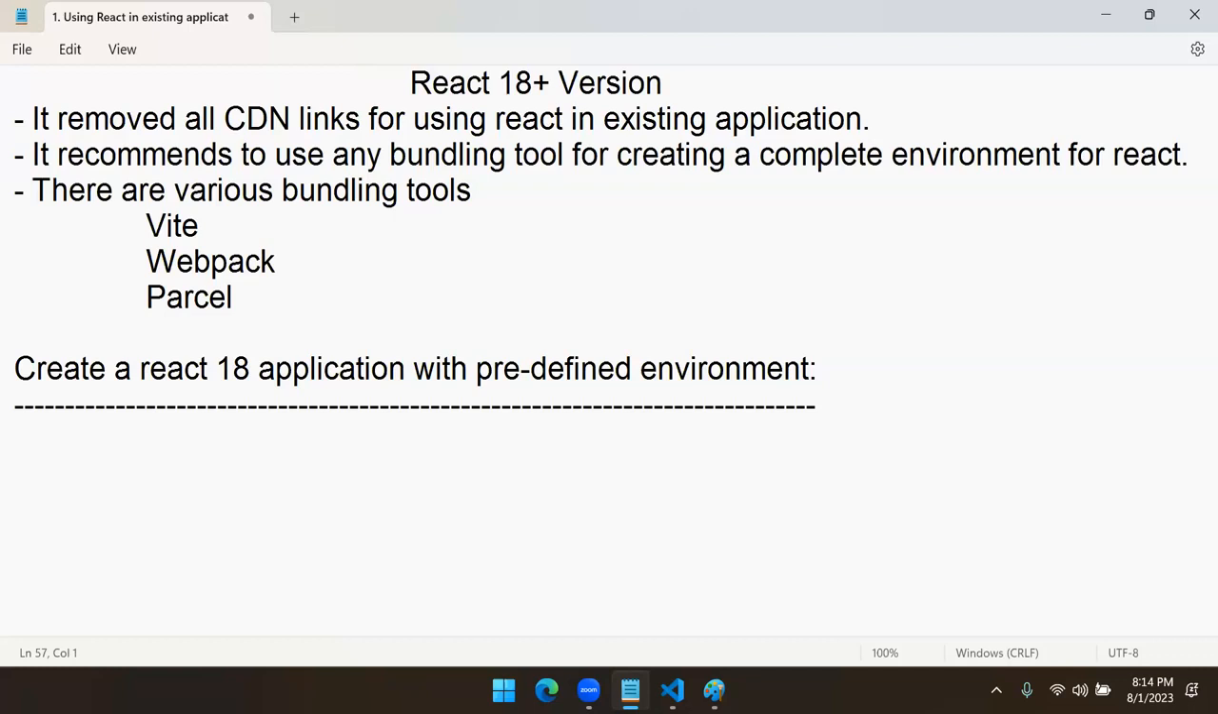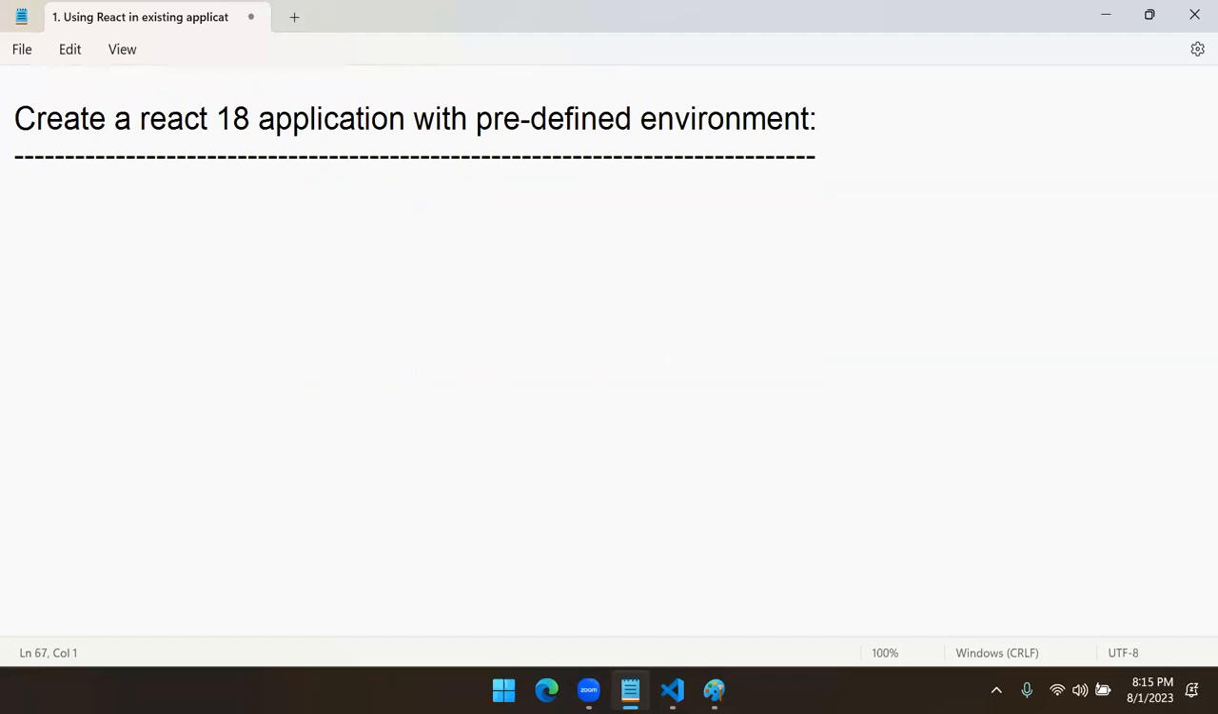They will give a lot of things which are not necessary for you. That means several options are added for you, which may not be necessary. But how to use it, I will show you. We will learn about that. What we need, how to work with that, we will see. So how to create a React application with predefined environment is nothing but the first step.